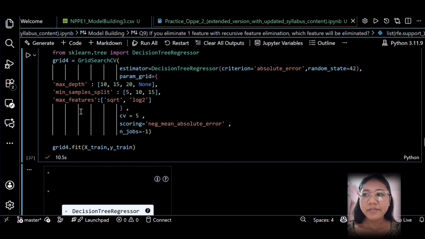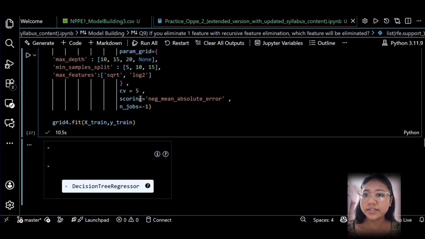A decision tree doesn't deal with all the features every time, it just chooses some of the features, and how many features are chosen is decided by this parameter. We will either take the square root of the number of features, or log2 of the number of features. So this is max features, how we are going to decide the number of features in the DecisionTreeRegressor. Then CV, scoring and n_jobs are the same.